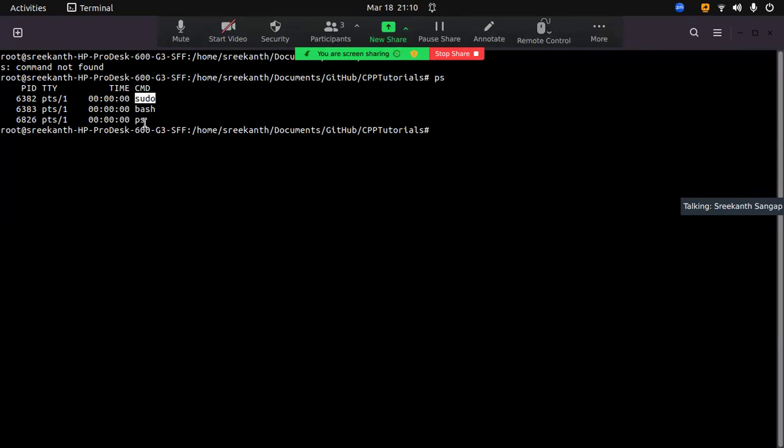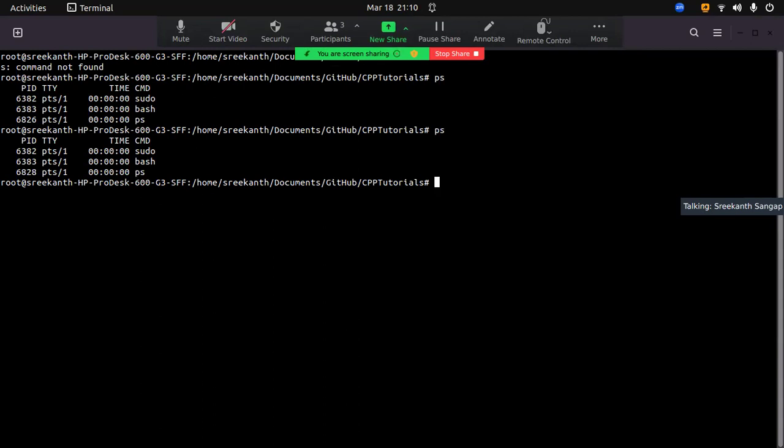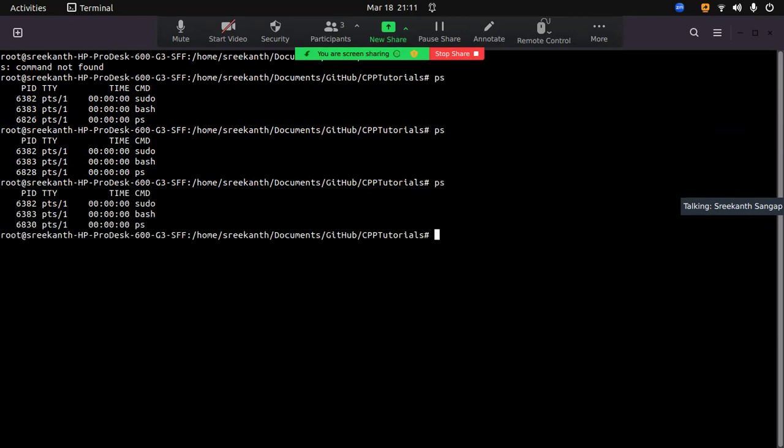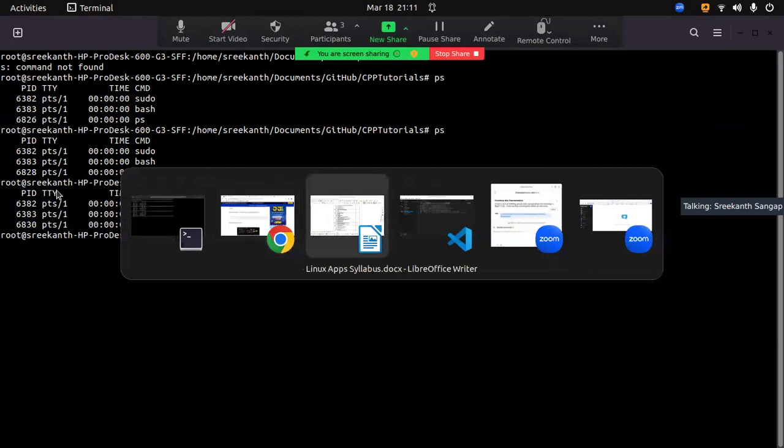And if you see, the third one is ps. This ps is nothing but the command that you gave here. That is what it is showing. If you run it again, the same ps will come with a different process ID. So what the ps command does is it just prints.